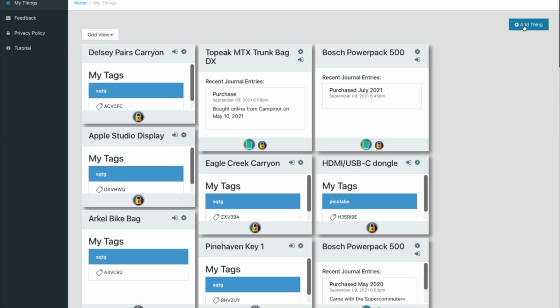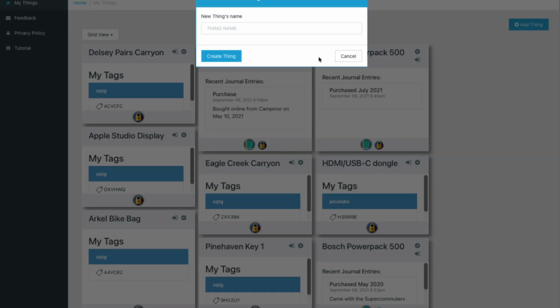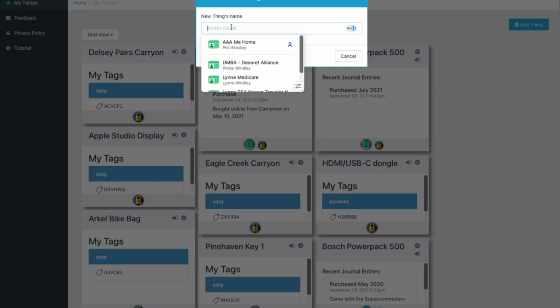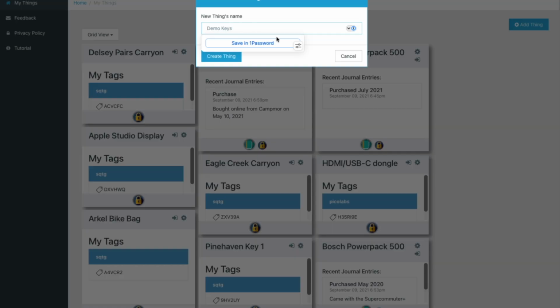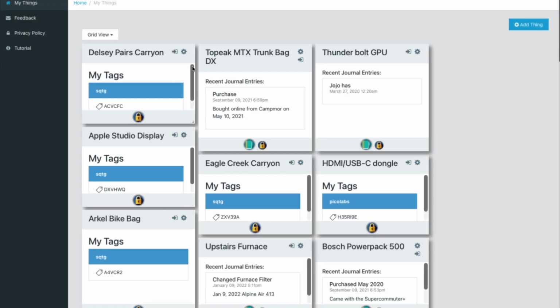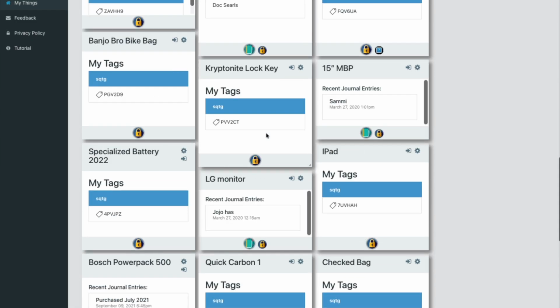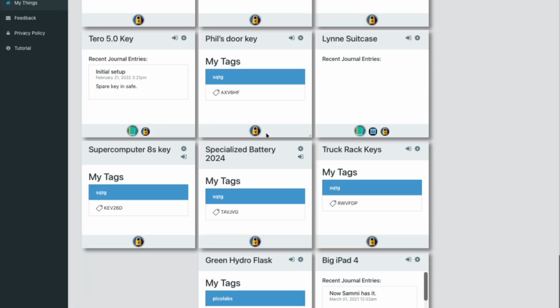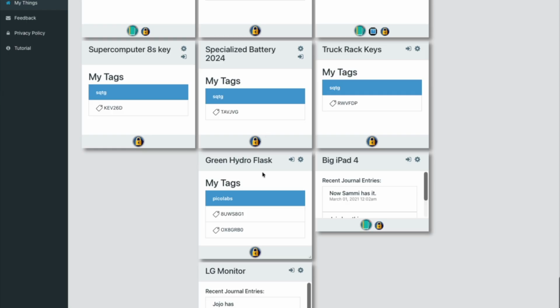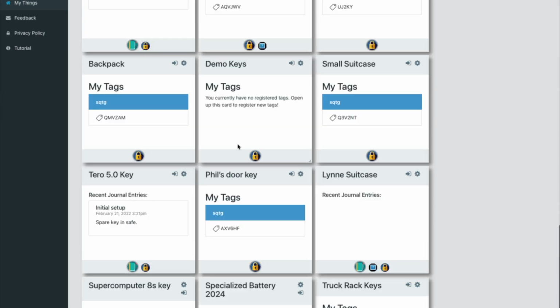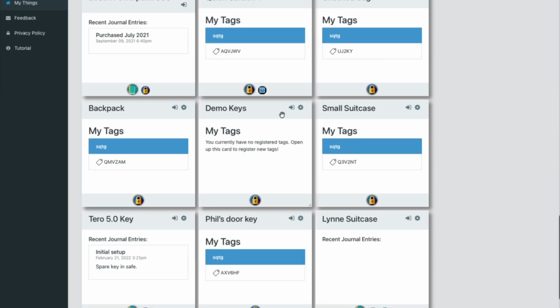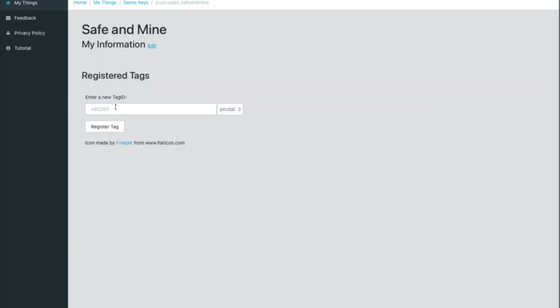Let me show you how we add a new thing. When we add a new thing, we get to give it a name. Let's just say my demo keys. Create the thing. And the user interface doesn't necessarily do a great job of putting that right in my face. So where did it go? Demo keys right here. So I'll open that.